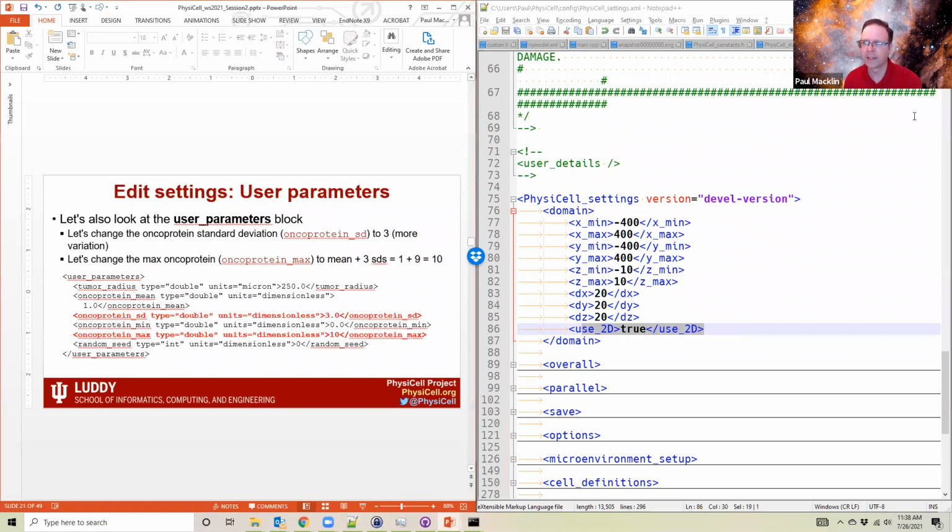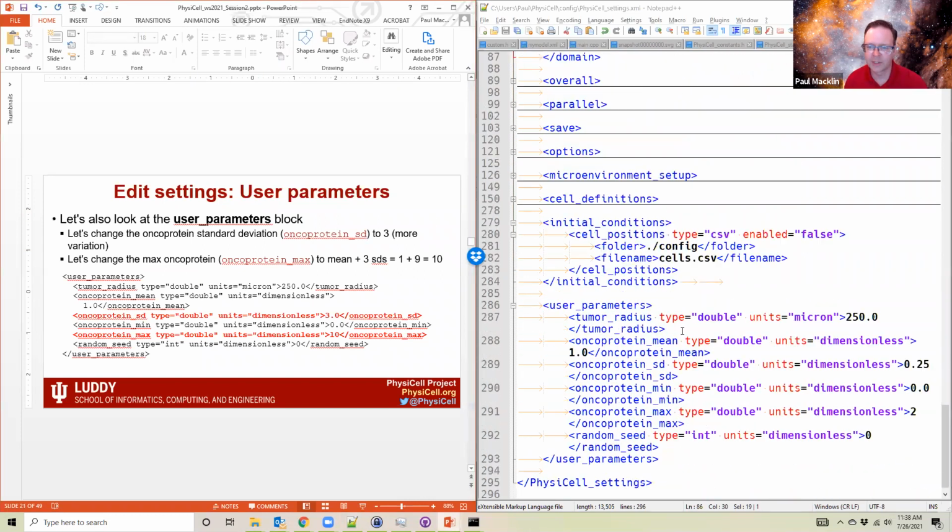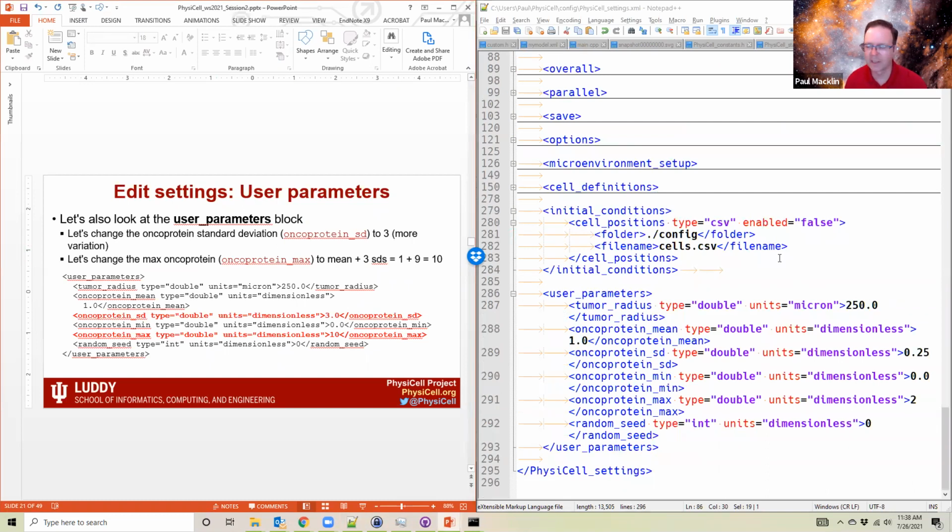Let's continue editing some of these settings here. I'm going to go down to the user parameter settings and change some of the settings for our simulation. I want to add a little bit more heterogeneity to the sample. So I'm going to change the oncoprotein standard deviation from 0.25 to 3. So we have a lot more variability in the oncoprotein.